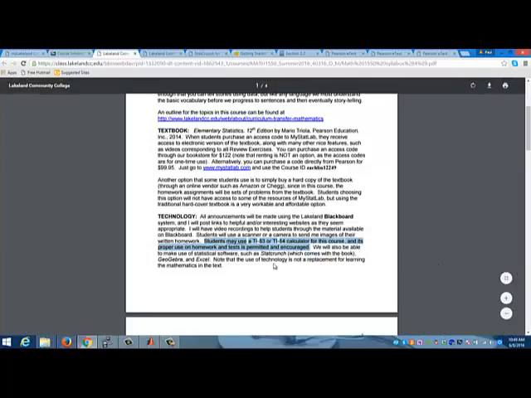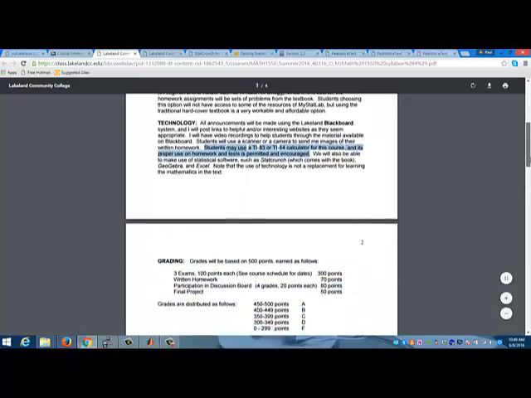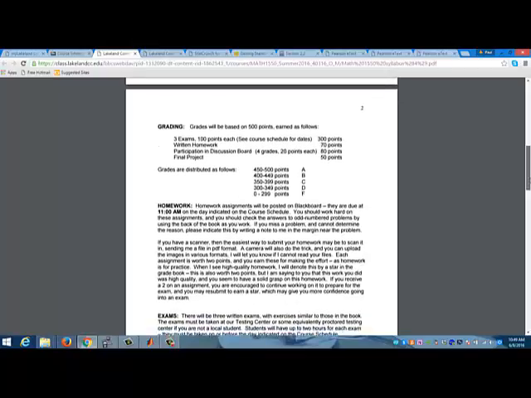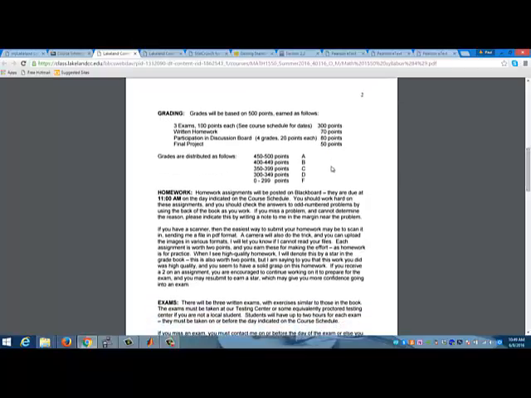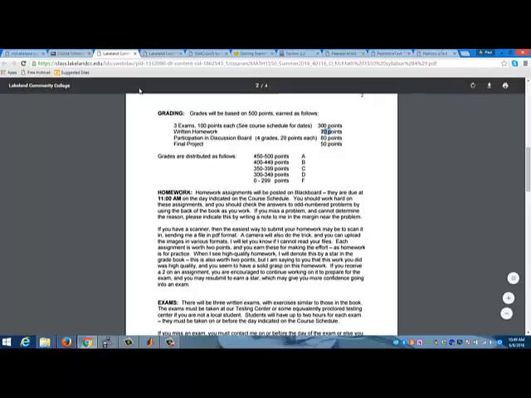It says, note that the use of technology is not a replacement for learning the mathematics in the text. I think that's important to understand. I have the grade breakdown here. You'll notice that 60% of your grade will be determined by 3 exams that you'll take. But to do well in the exams, you really want to work hard on your written homework, and I give 70 points for homework. Homework assignments are posted on Blackboard, and they're due at 11 a.m. on the day indicated on the course schedule.